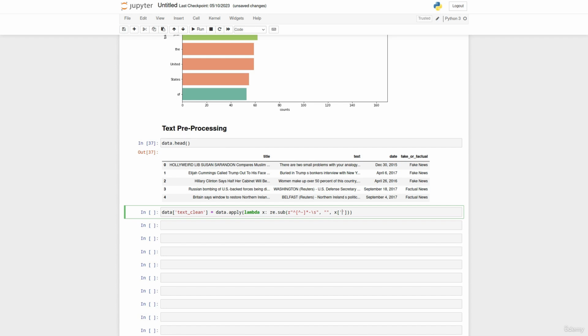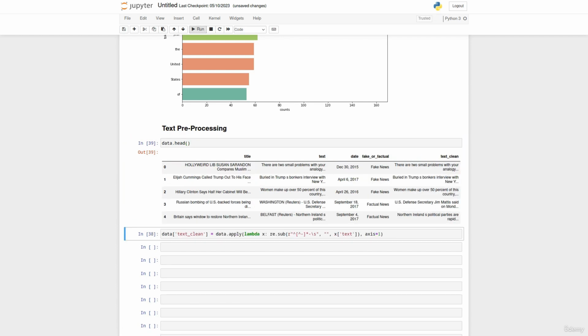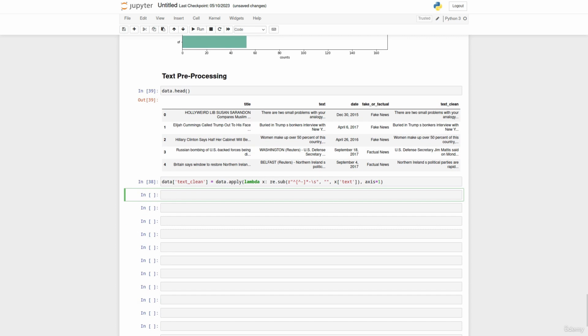So essentially we want to remove it from our text. We then specify we want this to run over the text column, and our axis equals 1. So if we go back and run our data.head again, we can see that our text clean column has been added, and those location tags have been removed. Our next step, as I'm sure you'll remember, is converting our text into lowercase. So we take our text clean column, and then we just apply .str.lower.